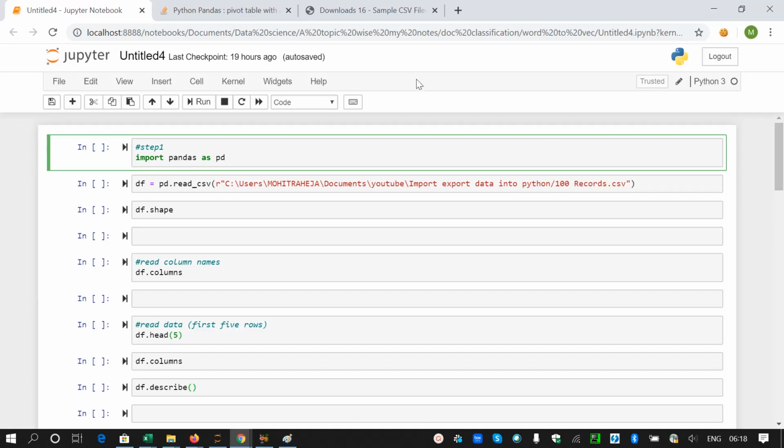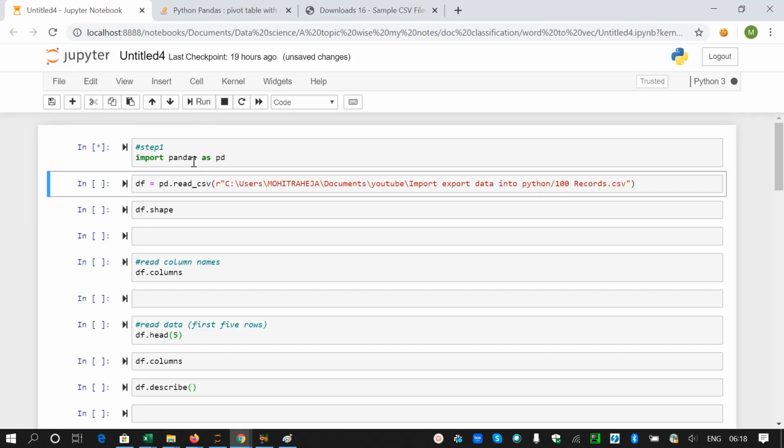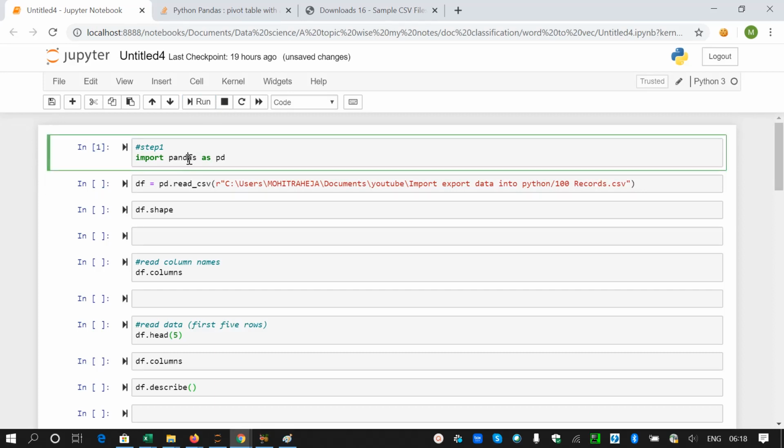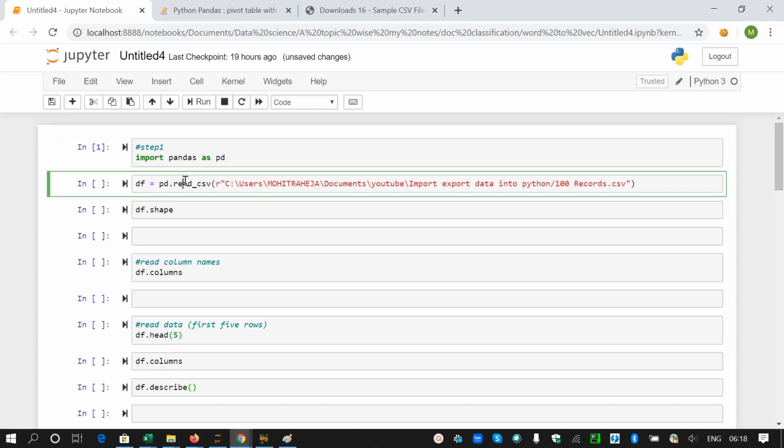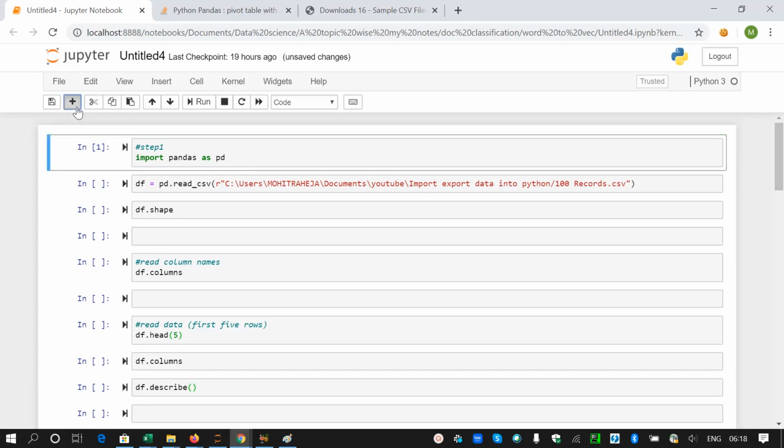If I press this run button, it must work. If it doesn't give me any error, it means it worked well. And yes, it worked well. Once the pandas module is imported, I have to import the data now. How to import the data? It's very simple. Let me insert a row and explain it to you.